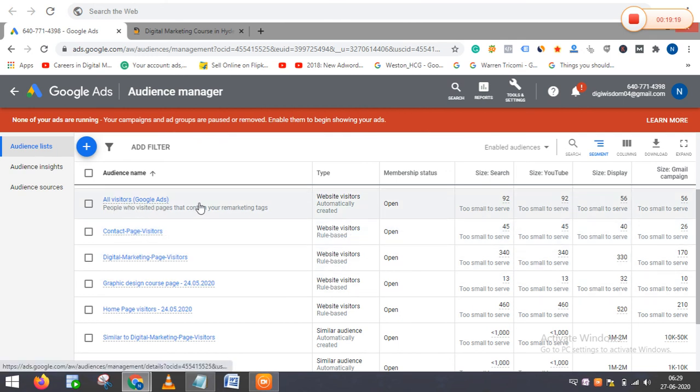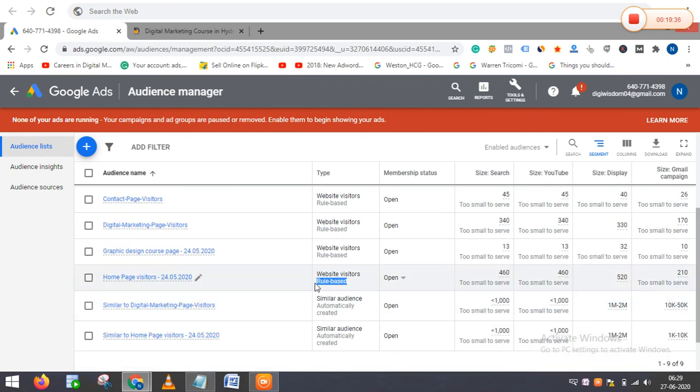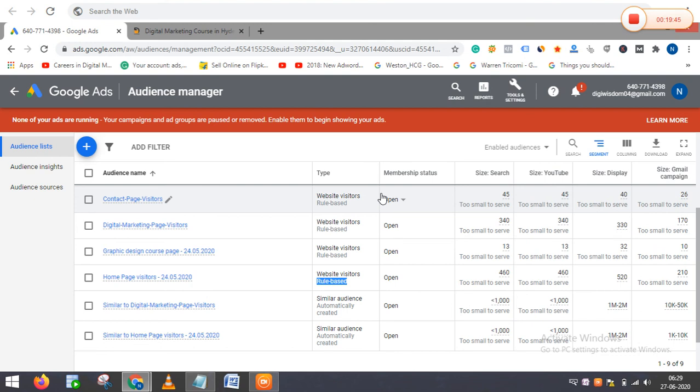The first one, all visitors Google Ads, is automatically created. This was created by Google Ads, and the rule based ones are manually created. I have created these. So the automatically created ones were created by Google, and the rule based ones are the manually created audience lists. Hope you understood, guys. This is how we create a remarketing tag, and this is how we create a remarketing list. We will discuss soon how to create a remarketing campaign, how to create different types of remarketing lists, how to create a remarketing list from Google Ads, and how to create dynamic remarketing campaigns in future.